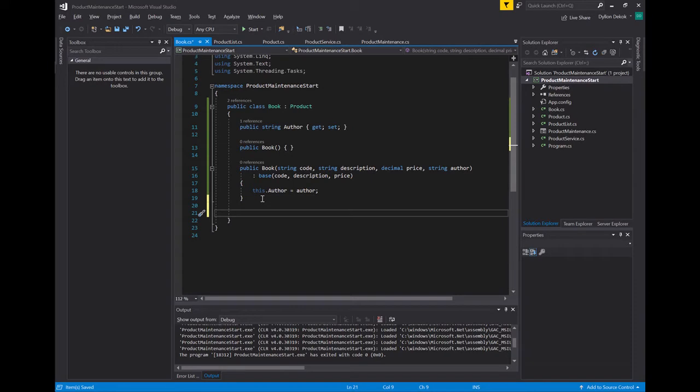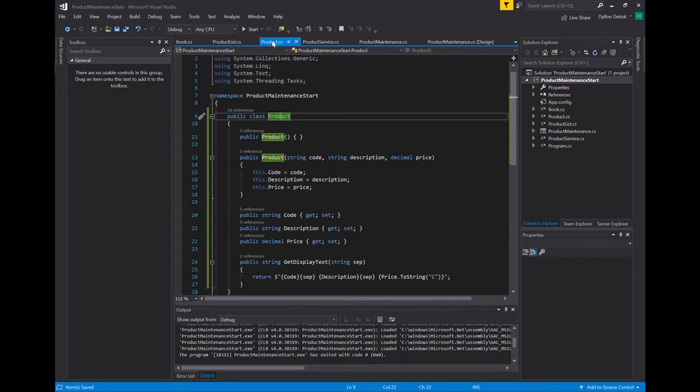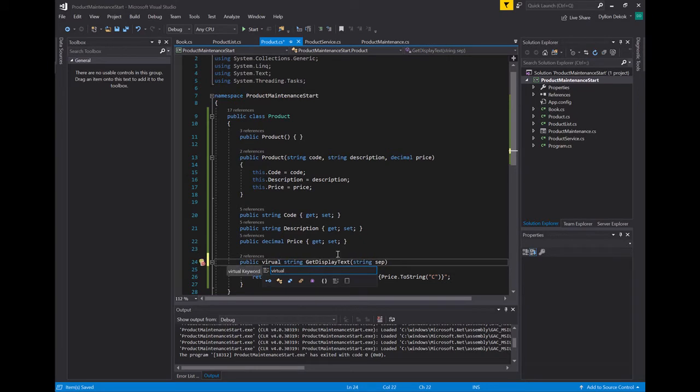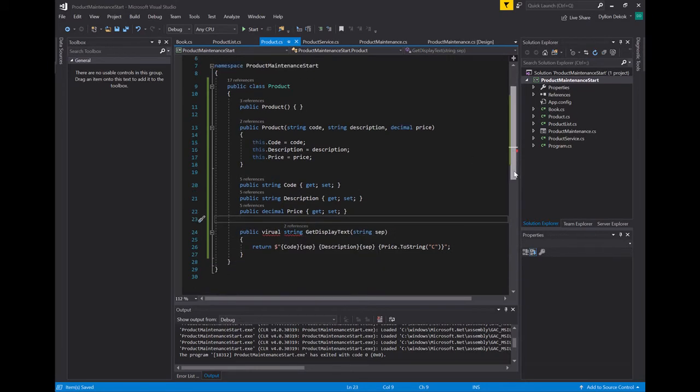Also, much like we did with the toString method, I'm going to go ahead and override the GetDisplayText method. And you see here that I cannot. And there's a reason for that. The reason I cannot is because I need to come back to my product class and mark this as virtual. What that means is classes that inherit from me can override this method.